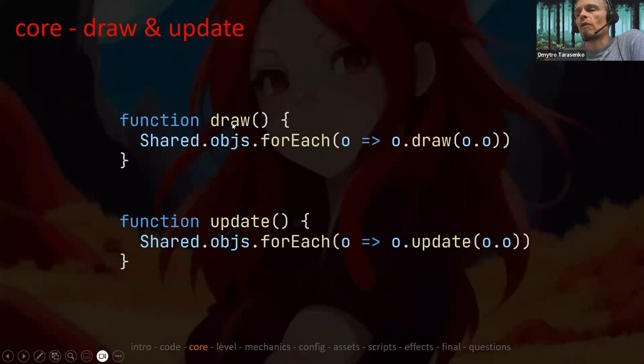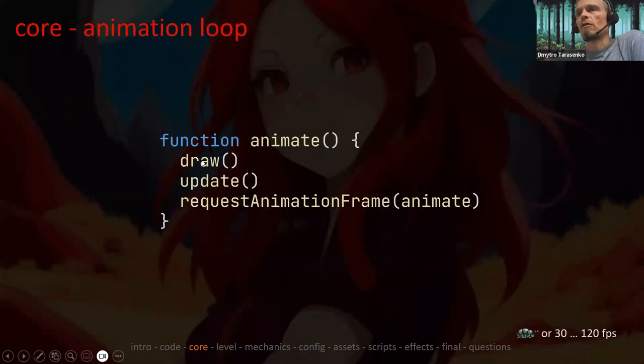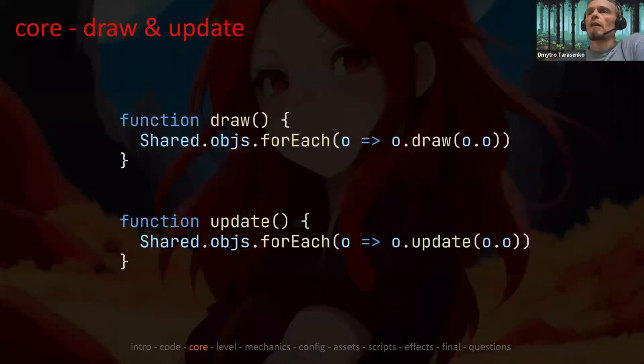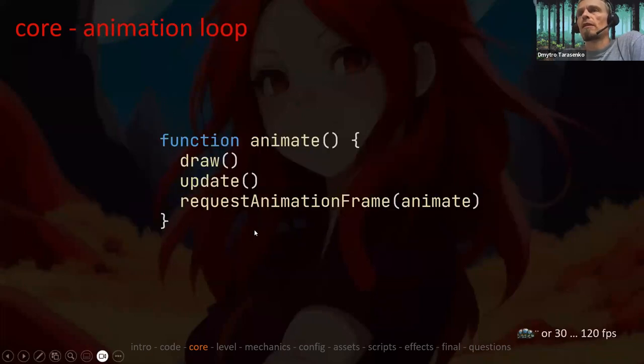Inside the animation loop, you remember the draw and update functions. Draw just goes through all these objects and calls their draw functions, and this is it. The same for update. So this function means draw all the objects which you have and update all the objects which you have. This is the main idea of how the core of the game should work.